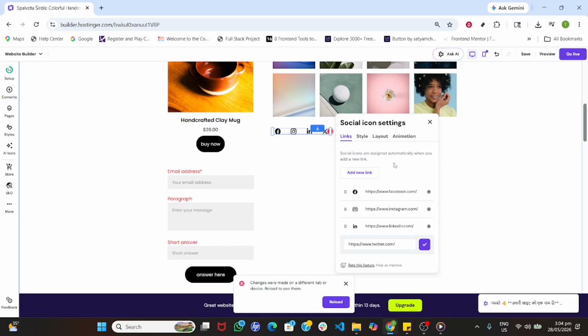And there you have it. From a disconnected website to a professionally integrated site with customized social icons that drive engagement, you've successfully linked your Hostinger site to your online community.